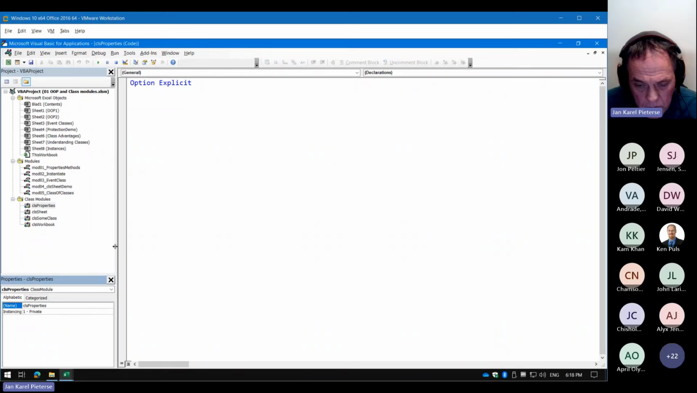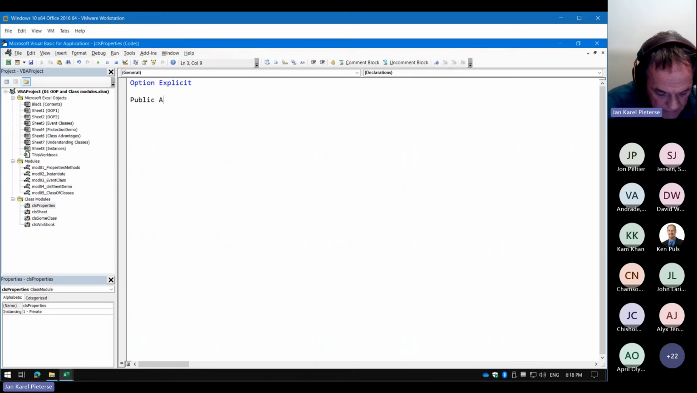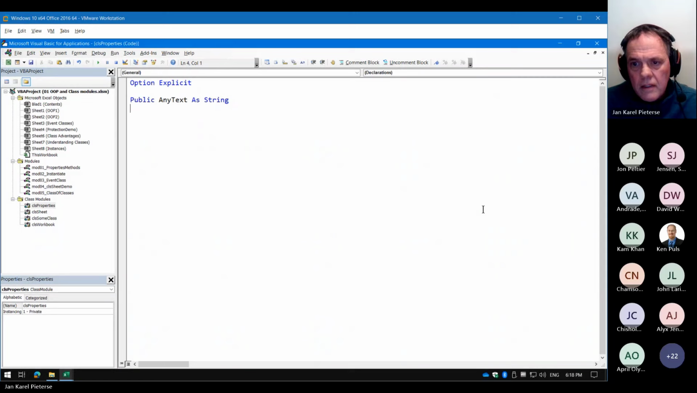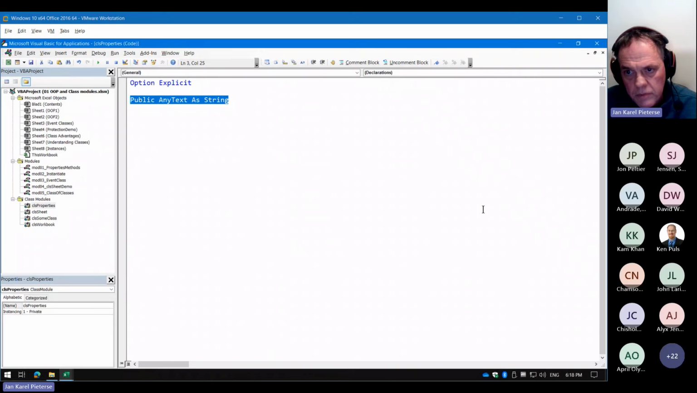And let's create one public variable, public anyText as String. This is all it takes to create one class module with one property, because any variable that you declare at the top automatically becomes a property of the class.